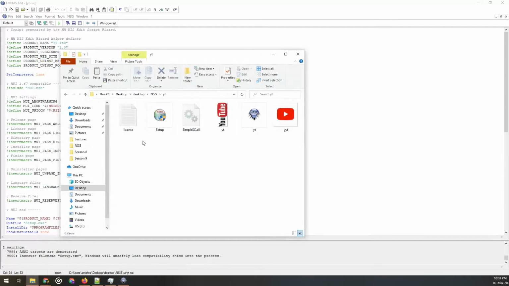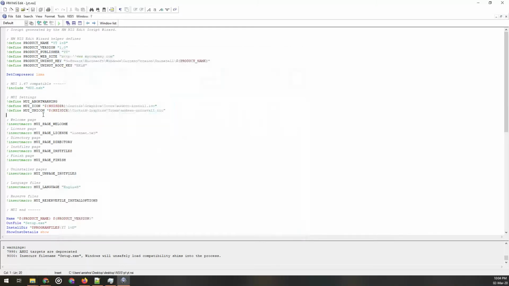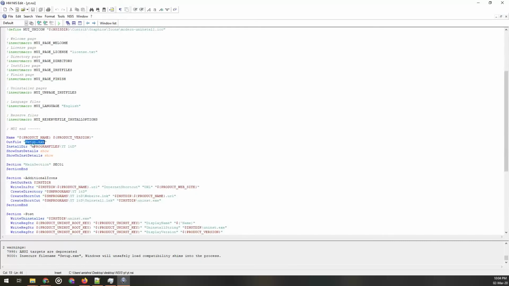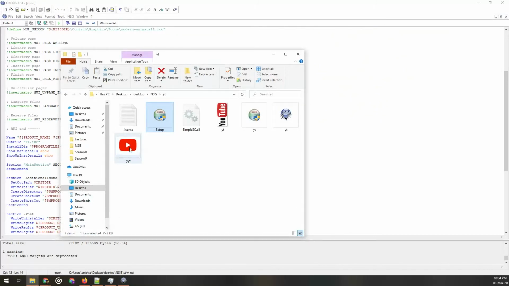As we can see, we have a setup file generated. The name of this exe is setup right now, but if you want to change it, you can simply go here and change your application name. As you can see, it's setup. You can say it's not setup, it's YT, and just compile it again. When you compile, you will see YT is generated. So you can just delete the old one.